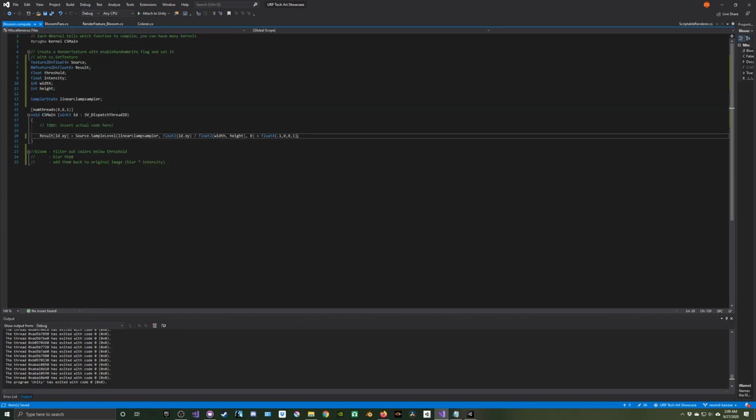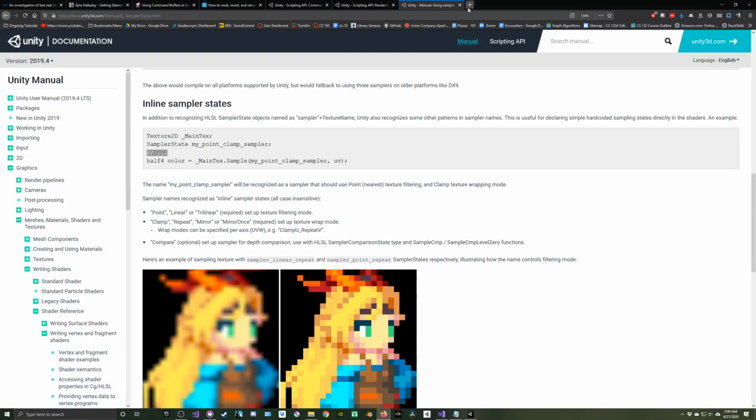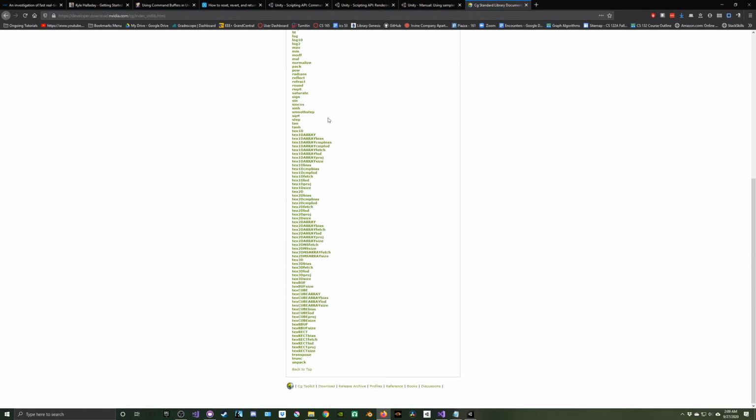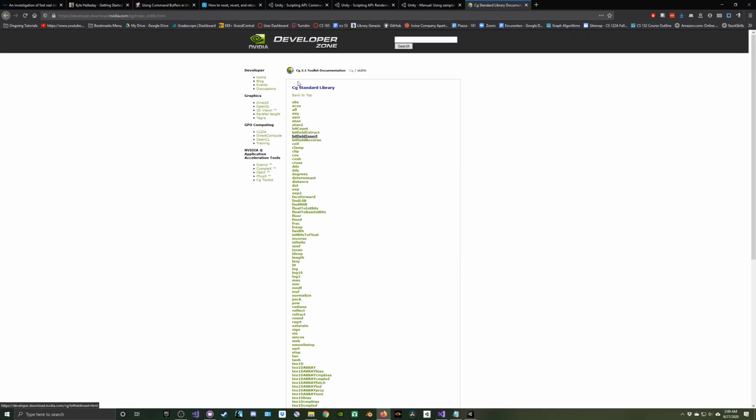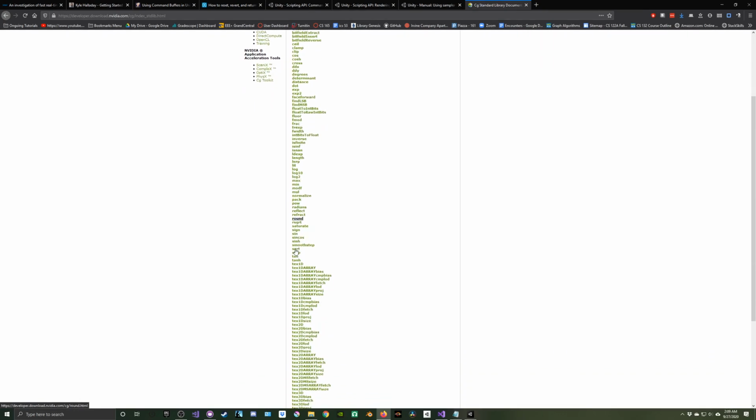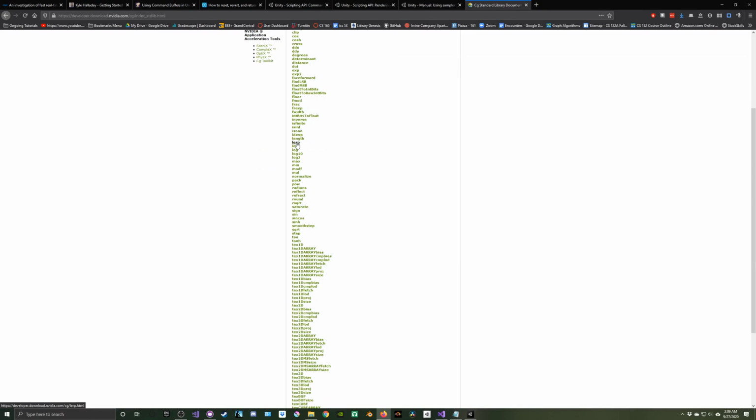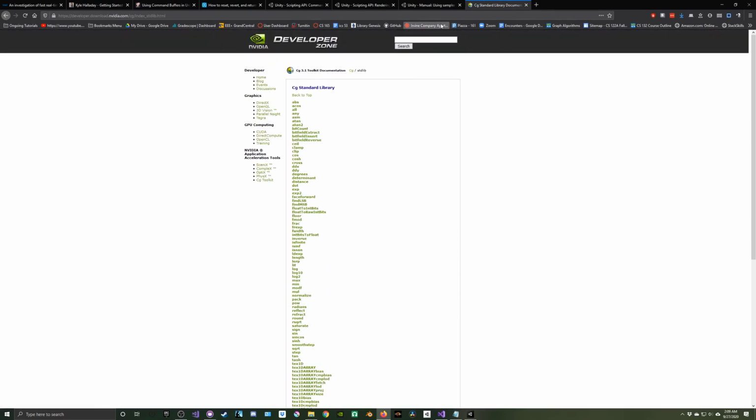So back into our compute shader. By the way, I'll just show you guys this since it's kind of useful. If you go over here, nvidia the standard library documentation. This will also be linked in the description. These are all the functions that you can use effectively. You can find a bit more details on the classes and stuff, like samplers, textures, and read-write textures 2D in the Unity documentation.